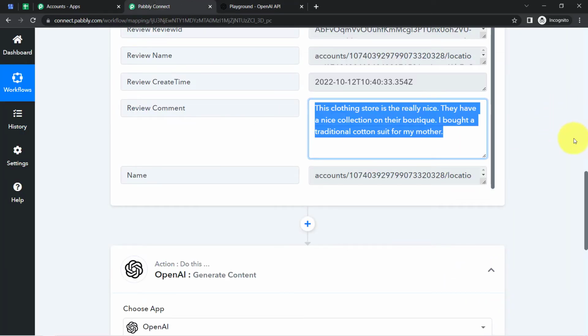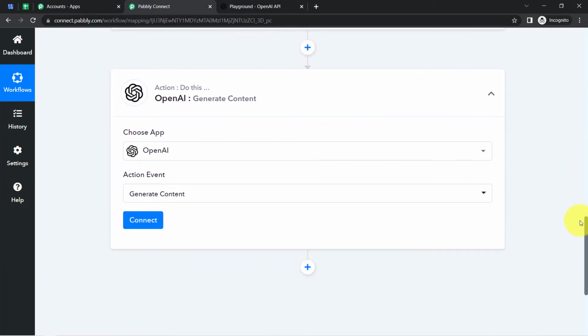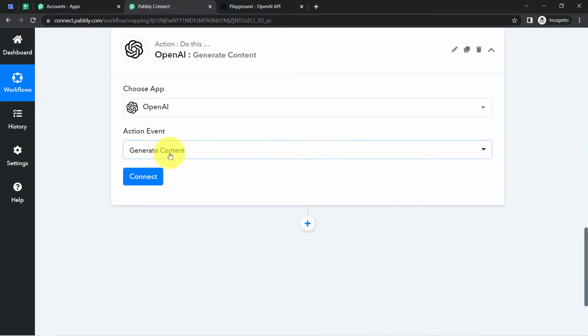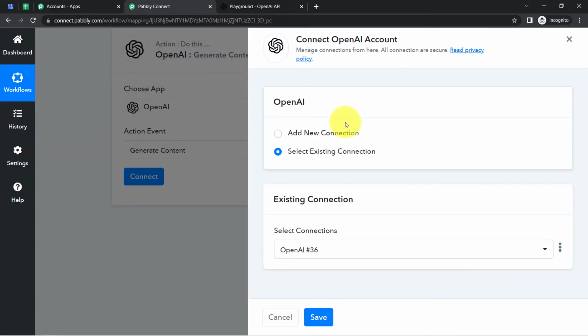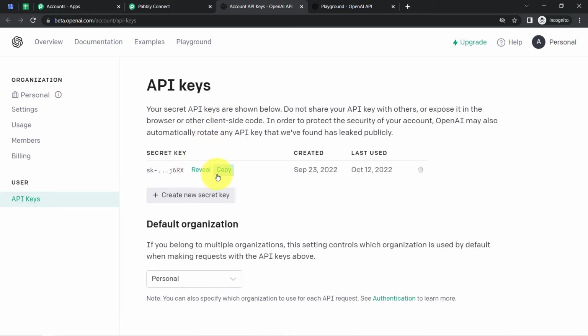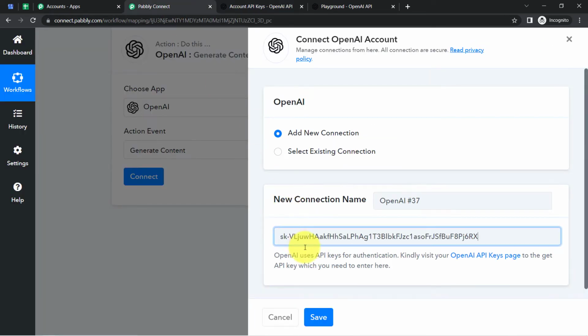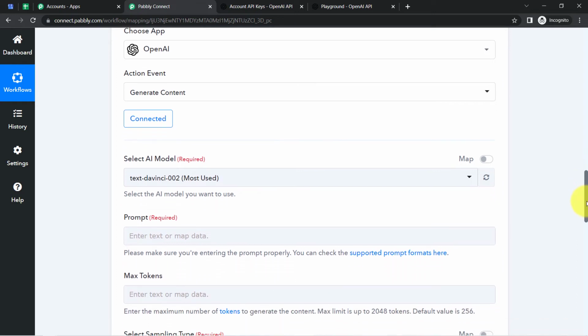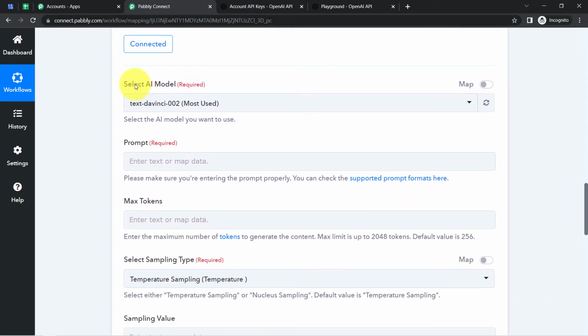Coming back to Pabbly Connect, let me connect this OpenAI software. I'm using this software because I want to generate random, unique content, and that too automatically. So the action event is generate content. Of course, click on connect. Click on add new connection, and it is asking for the token in order to connect your account. Directly click on this hyperlink and you will find the token from here only. Copy this token, come back here, paste it here, and this is how you can connect your OpenAI account with Pabbly Connect. Finally, it will ask you the details one by one, and these are the same details, same settings which I have just explained to you.